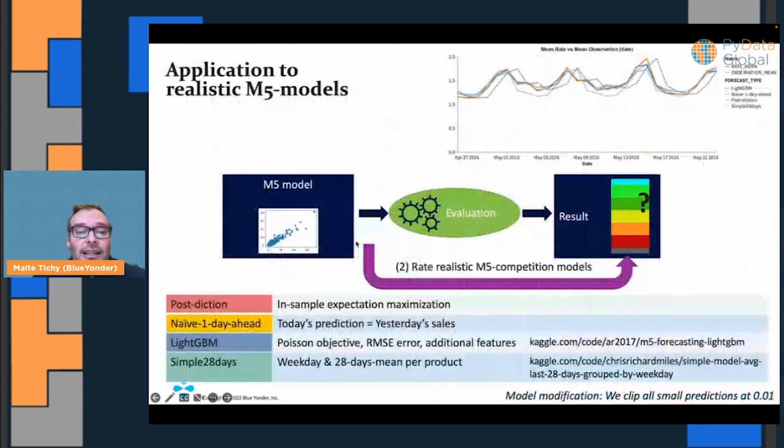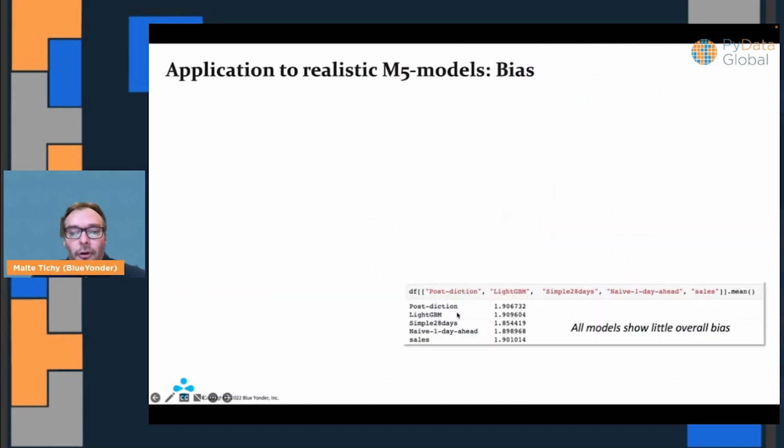Now that we've defined how to rate models, let's apply this on a few models on the M5 competition. We're keeping this post-diction as a reference. We then use a naive one-day ahead model where today's prediction is just yesterday's sales. So it's a very simple model. We have a LightGBM implementation that also uses some additional features, and a simple 28 days model that has a weekday profile but averages the 28 days mean per product. So let's see how these models perform.